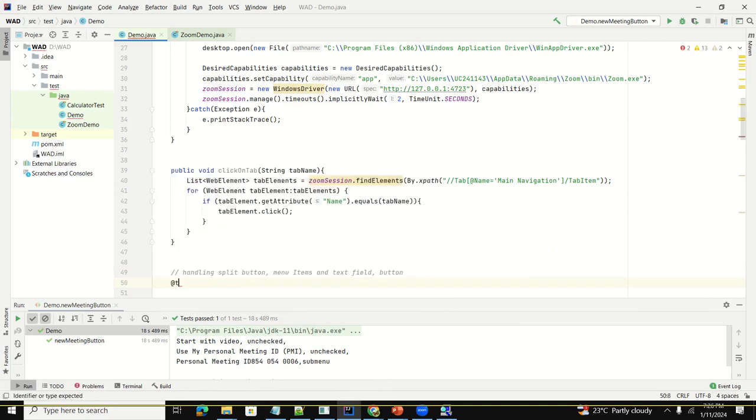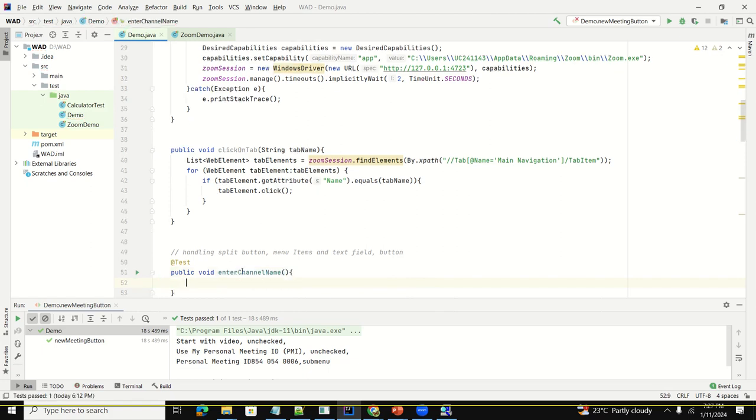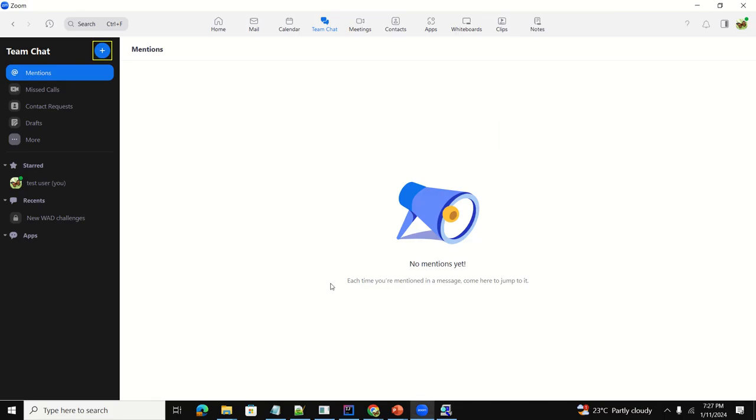The test method: public void create channel. Enter channel name or create channel, that is more precise. So first we need to click on the team chat.